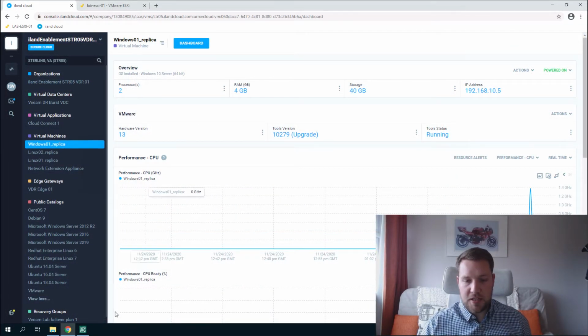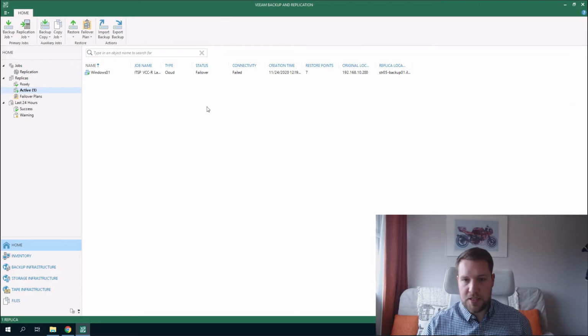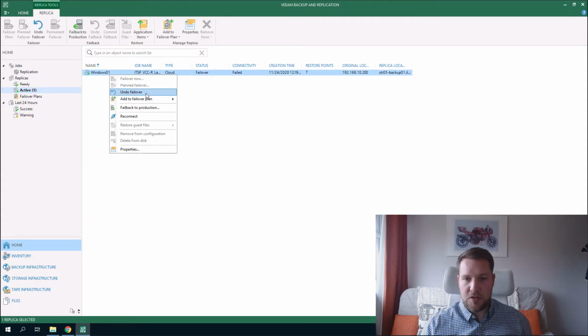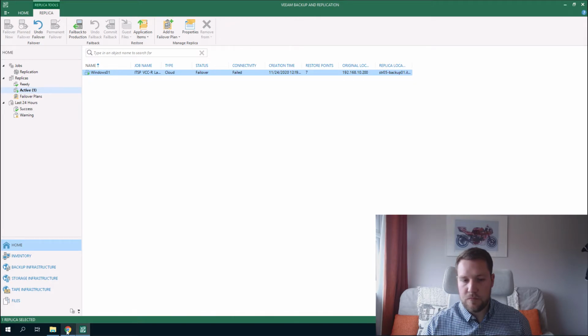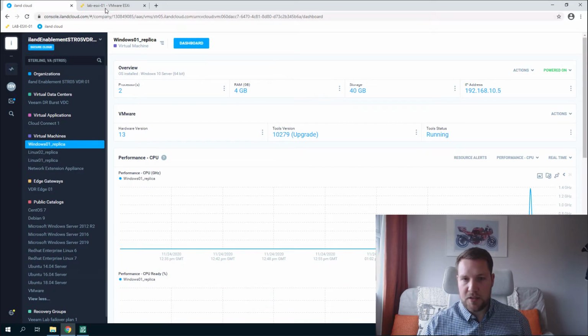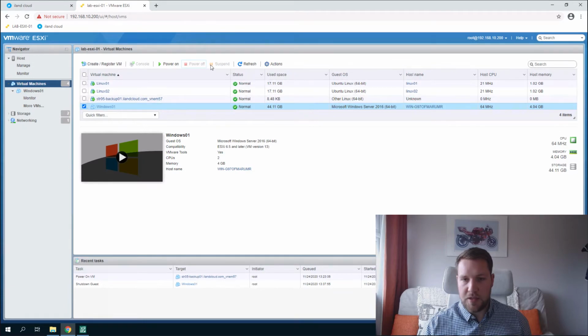Now that we've finished our testing, we can go back into the Veeam console, have a look under the active replicas, right click this one and then do undo failover. Go back into our ESXi and then we'll start that production VM back up again.